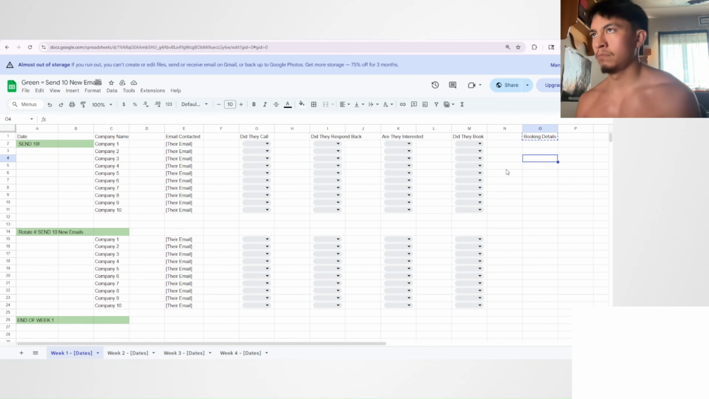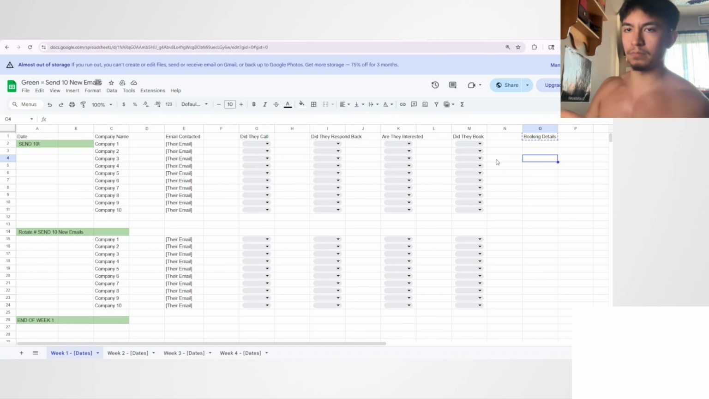Do not keep things in your memory, bro. Open up the sheet and update it. This is how we're going to be tracking all those interactions. This is how we're going to be on top of the communication with the companies that we speak with.